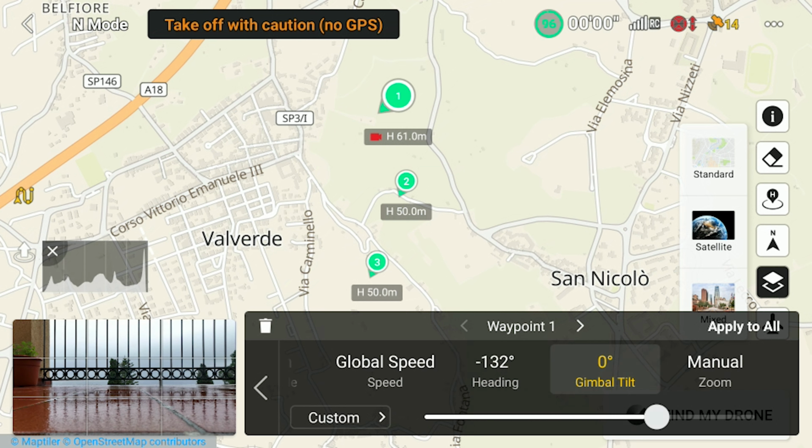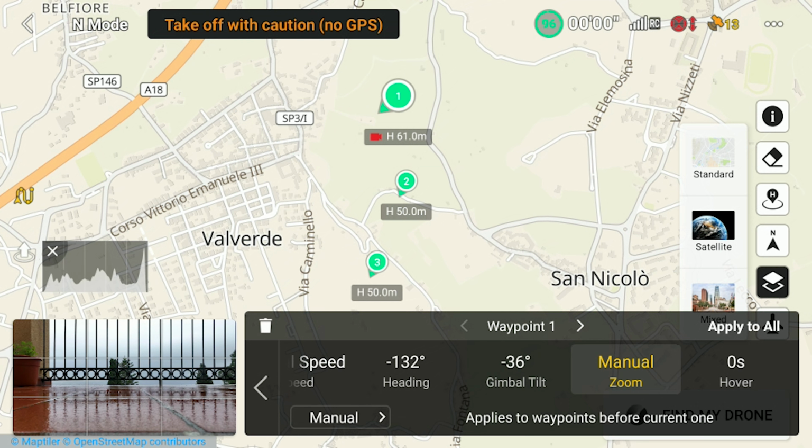The next choice is the gimbal tilt, and this is very tricky, especially if we have modified the elevation, since we cannot see the framing on the screen. It will take some trial and error. Finally, we can enter a specific amount of manual zoom for that point.